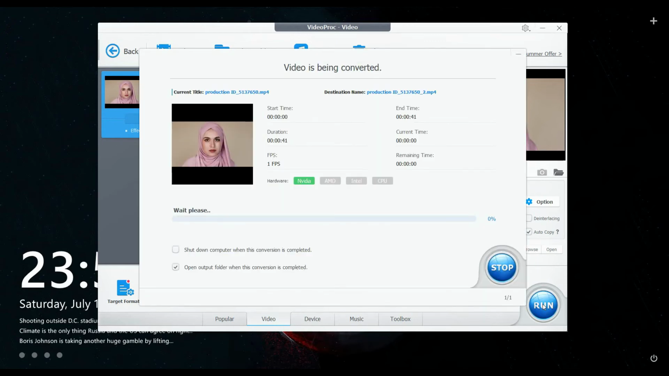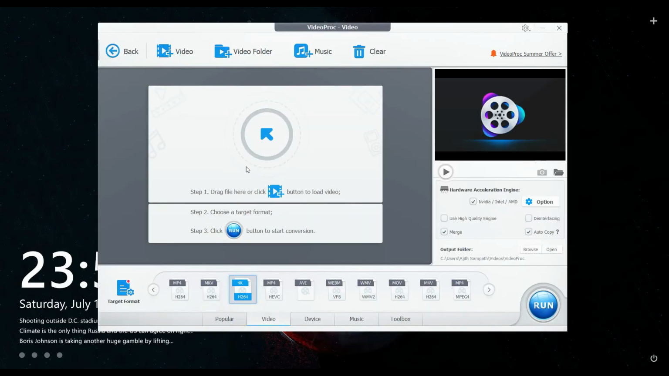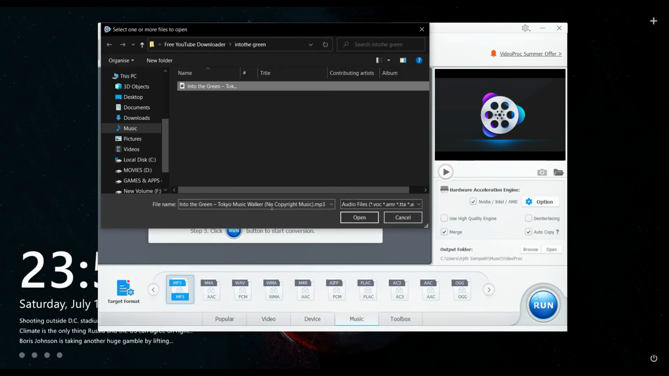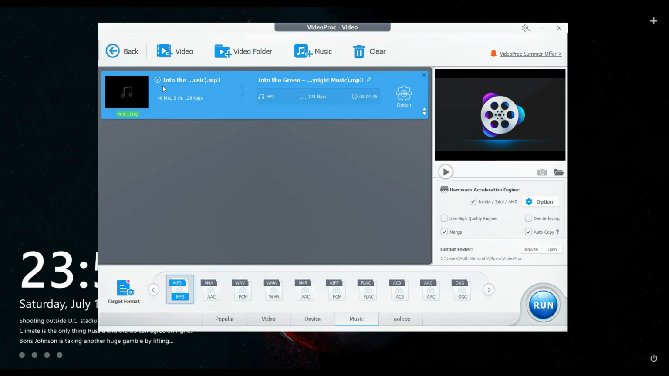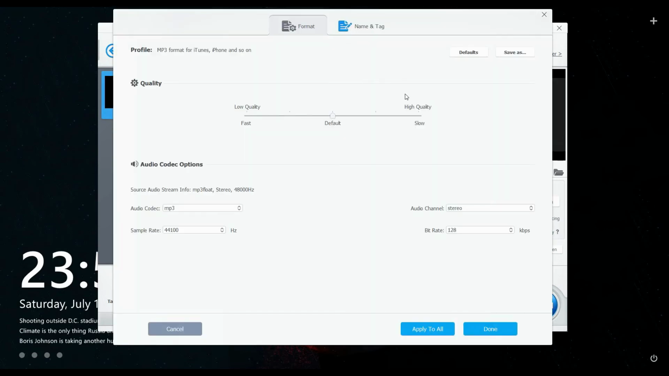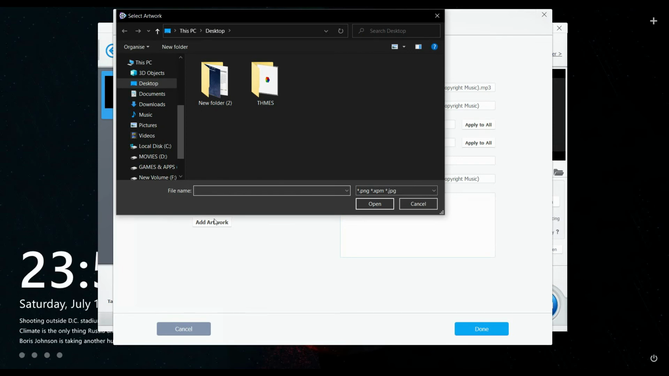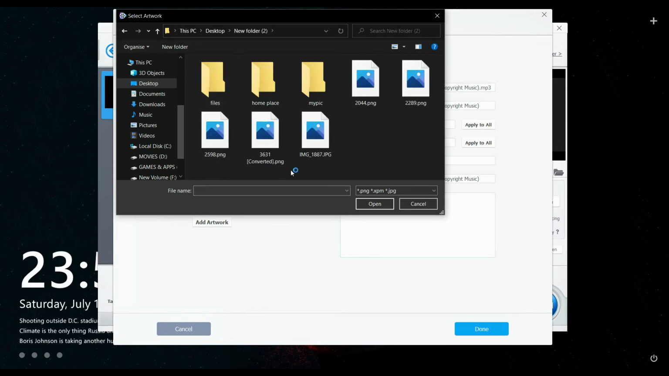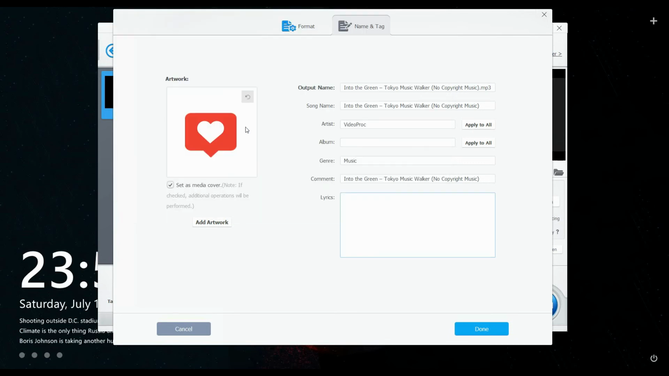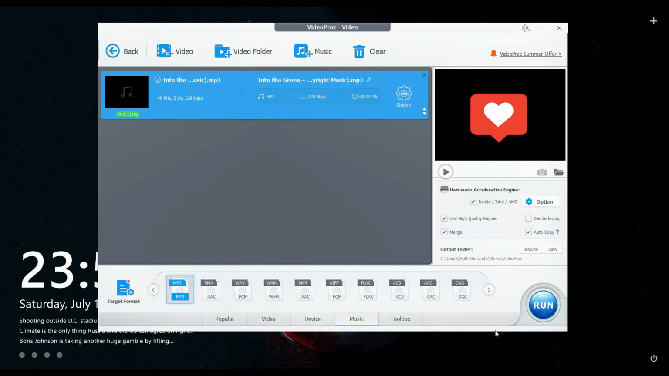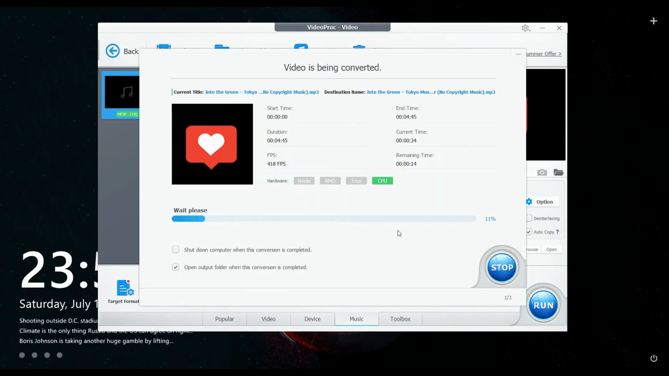This software supports music file editing too. Select the music icon. Then add a music file. Then select the export format. In this name and tag section, we can add the artist name and other details, such as the music file cover. After completing, click the Run button. Then your music file will be exported to the VideoProc Music folder.